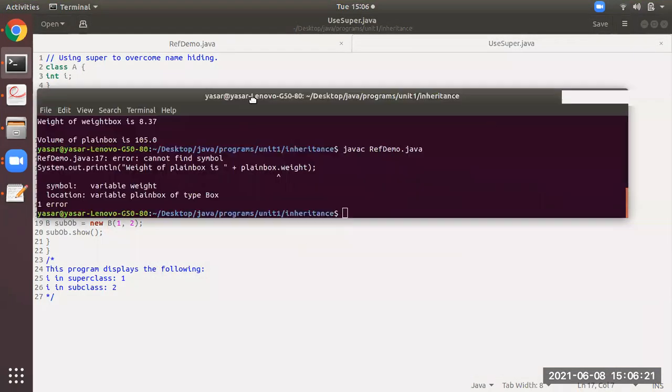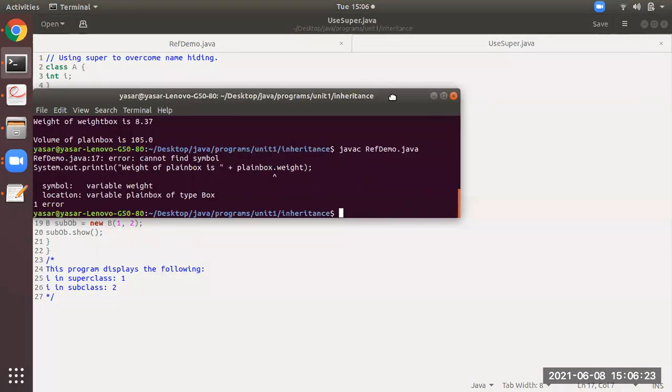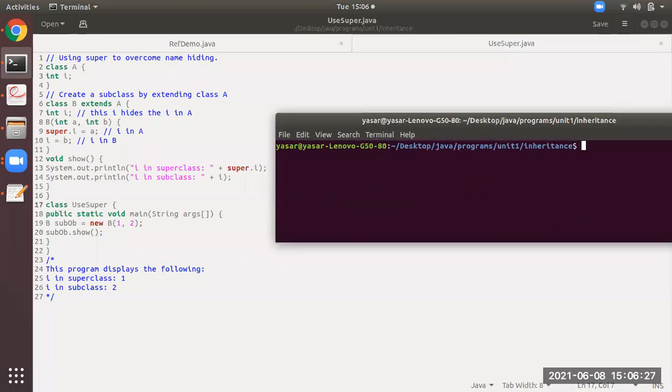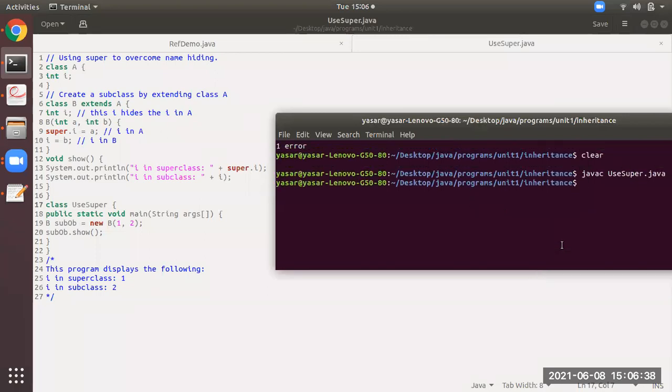So see students, I have copied the program in my computer. What I'll do is I will just clear the command prompt and I will compile the program. What is the name of the program? It is use super. Okay, 1 minute I'll take this explanation. It's easy only. You please concentrate well. After that you can move out of the meeting.